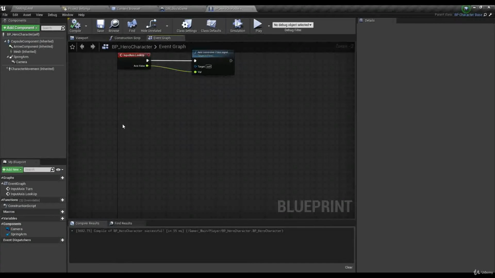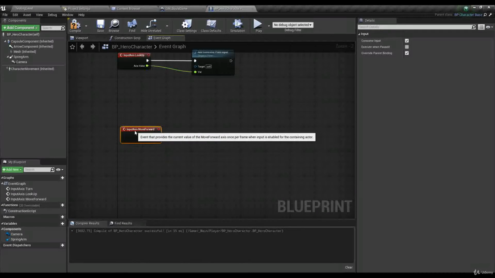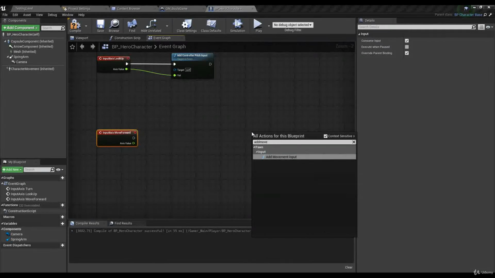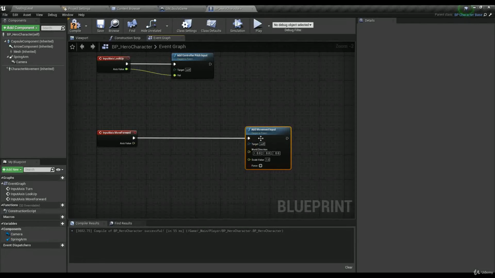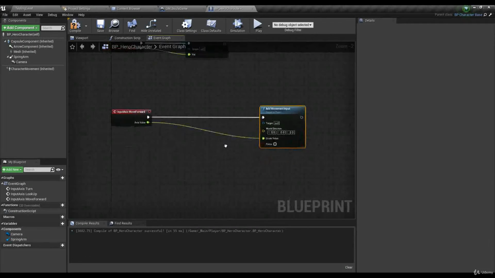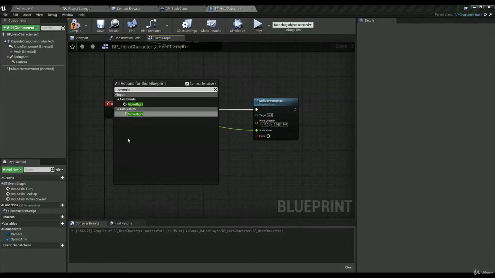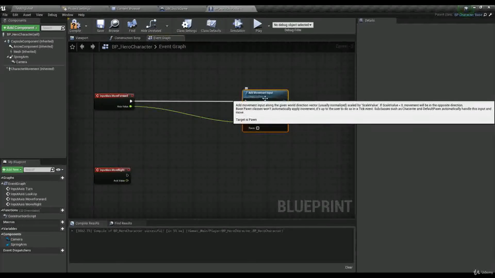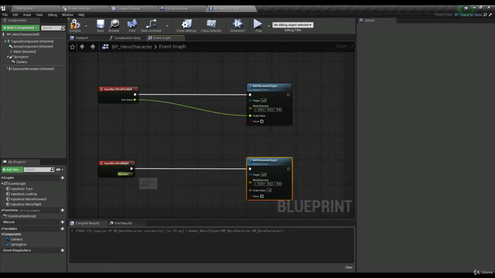Okay, so for the keyboard movement, what we want to do is just right click, type in move forward. You get this input axis, move forward. And then just right click, type in add movement input. So now you get this add movement input function. Just plug this in, plug in the axis value as well. And then now type in move right, get the move right up here. And with this function selected, press Control W. And now you get a really easy way to just copy and paste things in Blueprint.